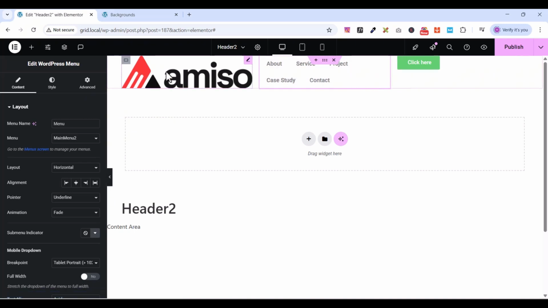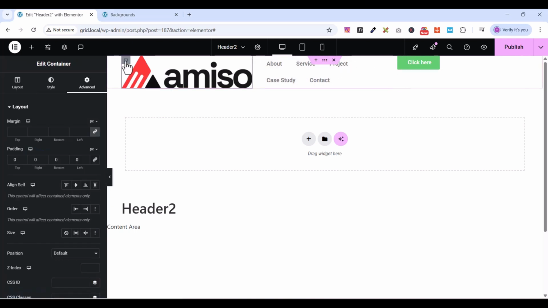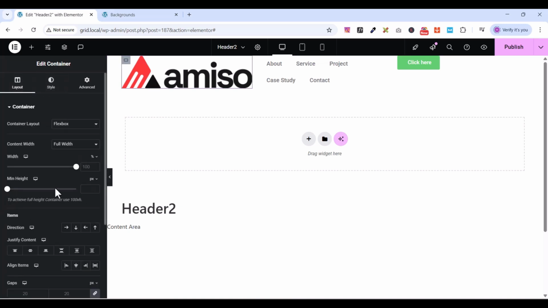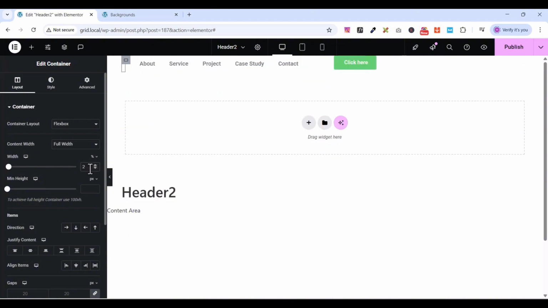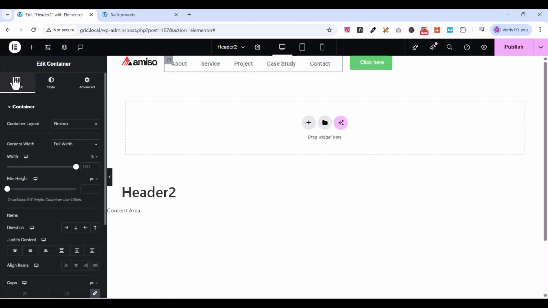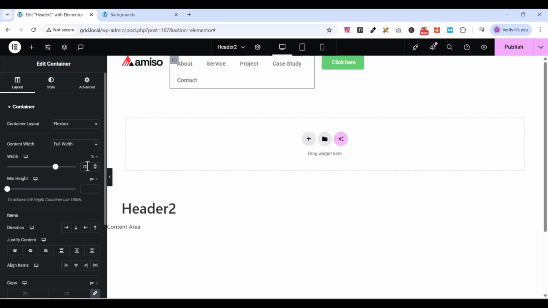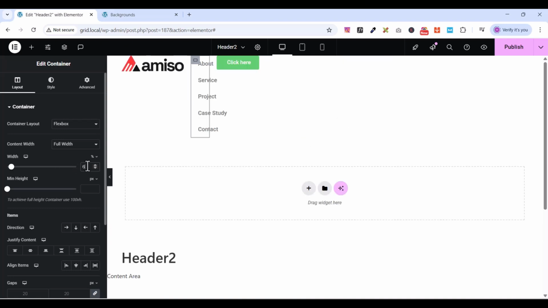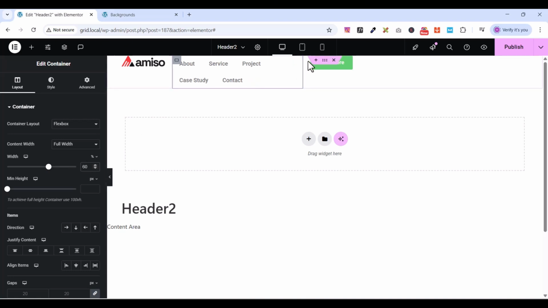Okay, so I'll click on this container, go to layout, and give it a width of 20%. From here, I'll also click on this one, do the same, go to layout, give it a width of 70%. Now let me make it 60%, sorry, 60%.